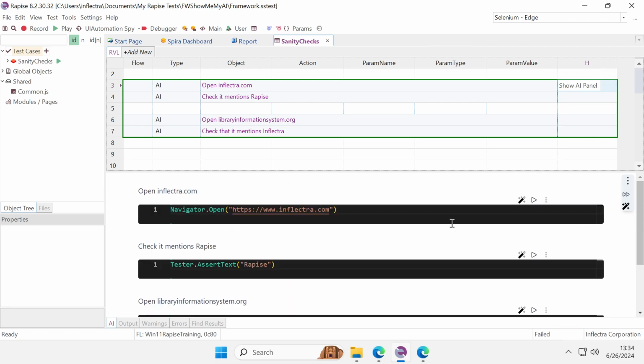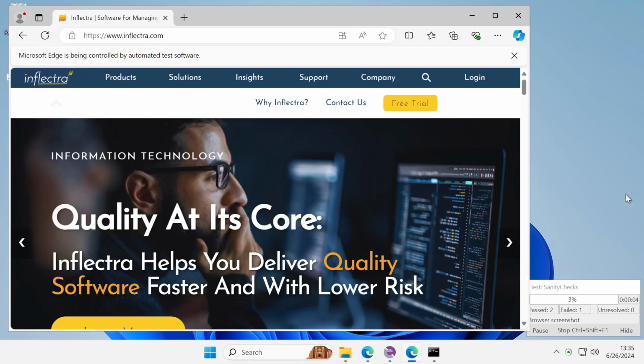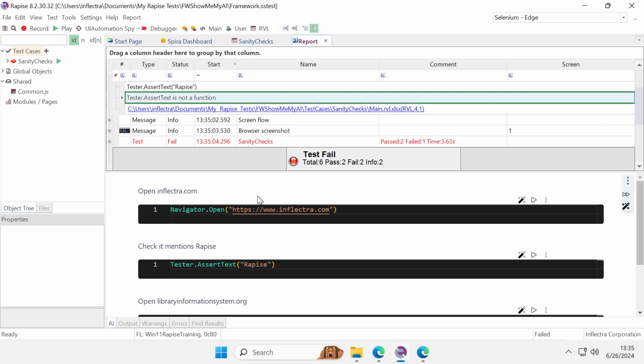So this is the implementation, and what I can do, I may just try to play it. Play all. So play all these AI commands. So my sanity checker should check that inflector.com mentions Rapise. And I'm getting an error, which is also a normal situation while developing a test case, saying that tester assert text is not a function. So the code it produced looks good, but it's not working. And that's a normal situation with AI.